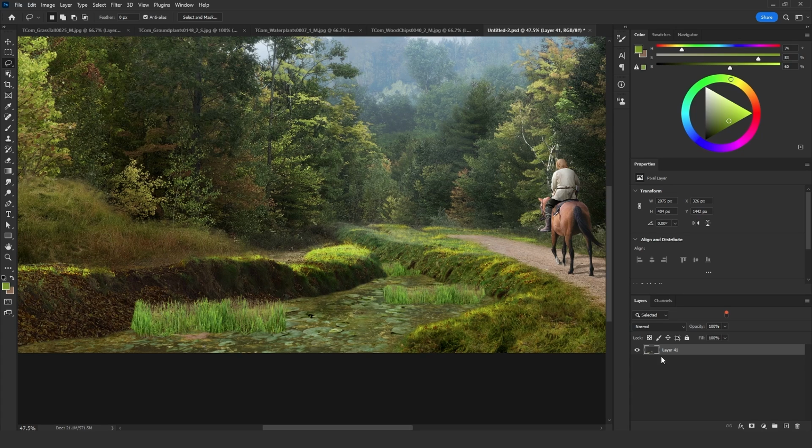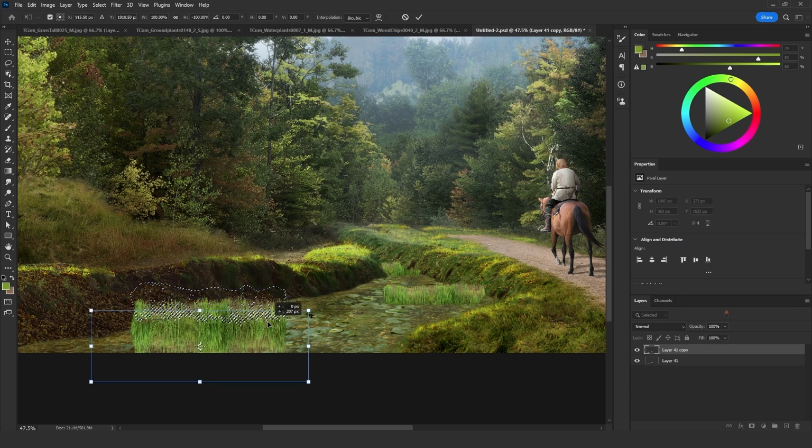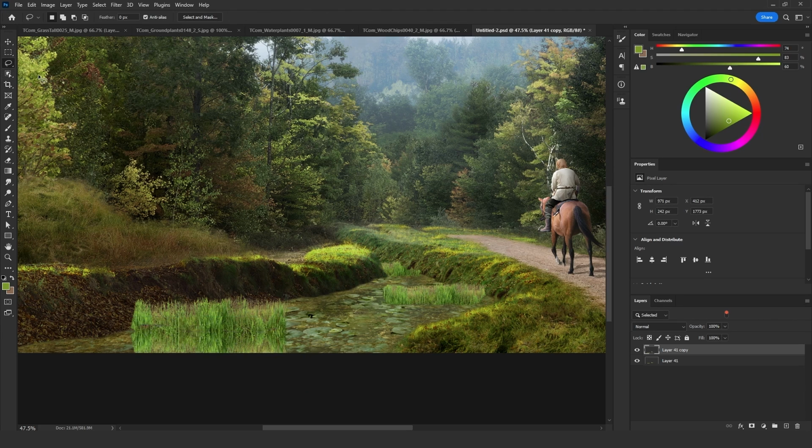Then I will duplicate the layer of the grass by pressing Ctrl J. I will select one area of the grass, then press Ctrl T and flip on the vertical side and put it right beneath that grass so it's connecting like that. I will do the same for the other areas.